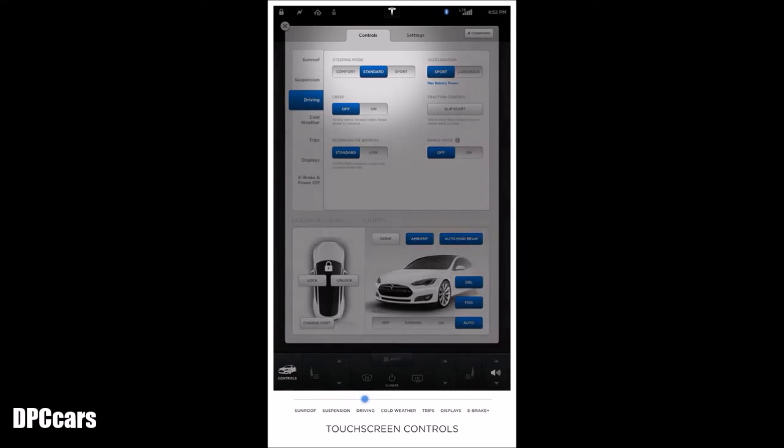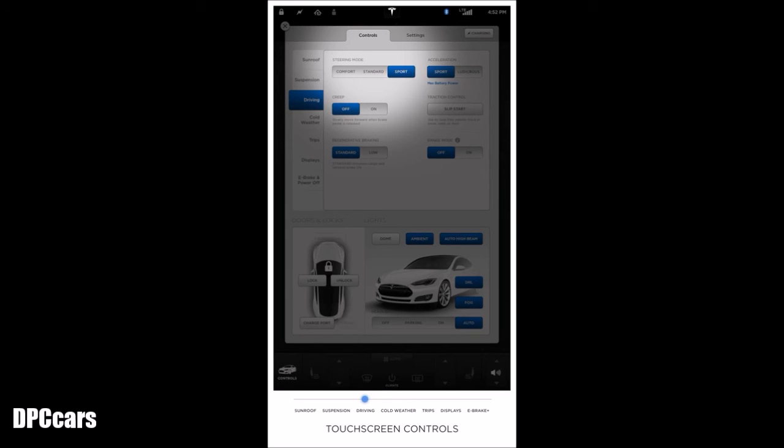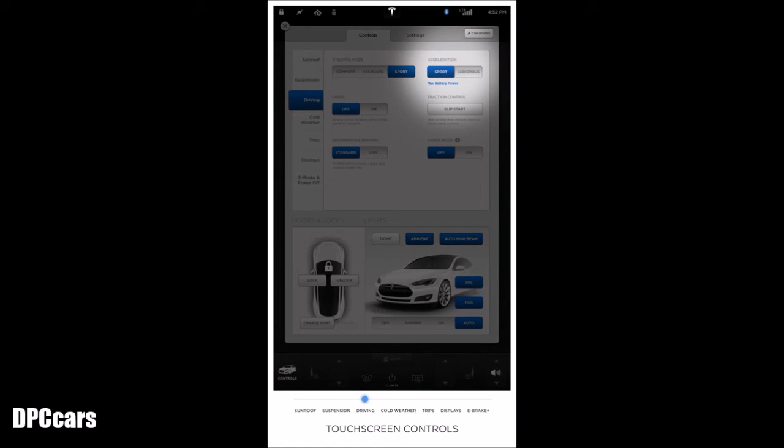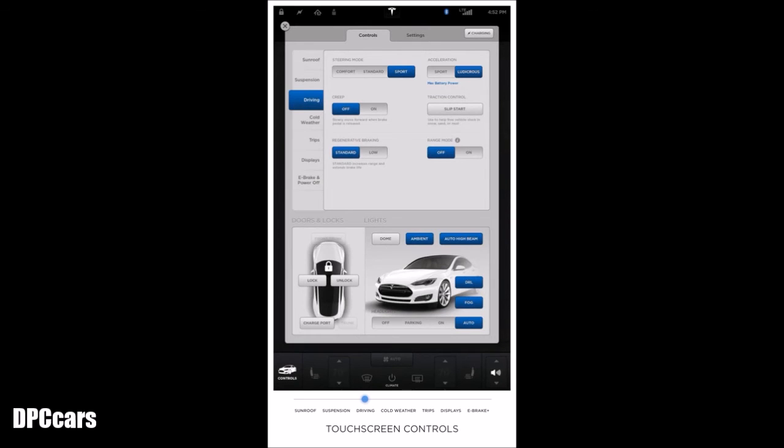Driving controls enables adjustment of the steering mode, which modifies the sensitivity of the steering wheel. These modes include Comfort, Standard, and Sport. Acceleration allows you to modify the vehicle's acceleration ability. Sport is the standard level of acceleration. Choose Ludicrous to increase peak torque by approximately 60%. Ludicrous mode is only available with the optional performance upgrade on specific models.